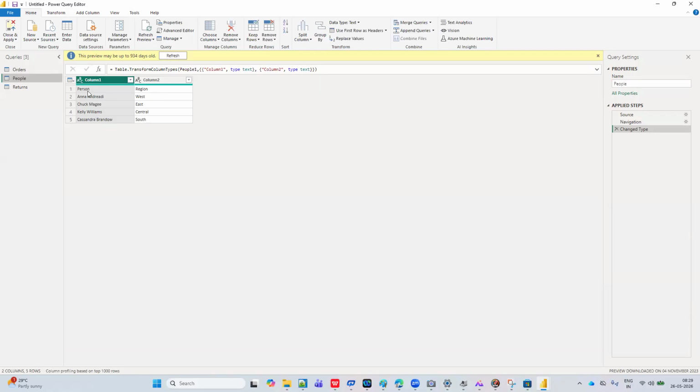So what are the column headings? When you look at the column headings, what is the problem you are having? See, this is a person and region. Person Anna Chak is a person, region West. But the column headers are not assigned properly. So this person and region, which is there in the first row, it should come as the column headers.